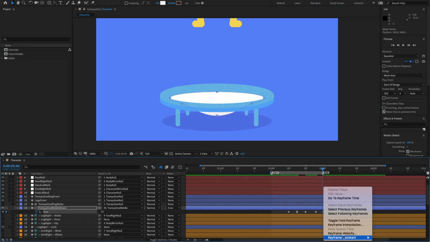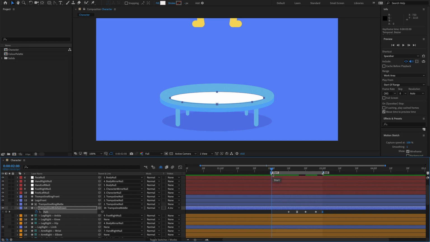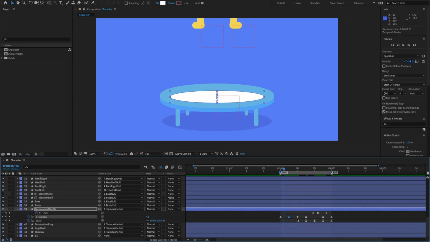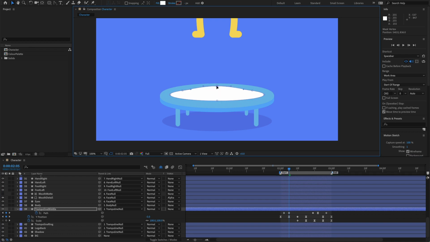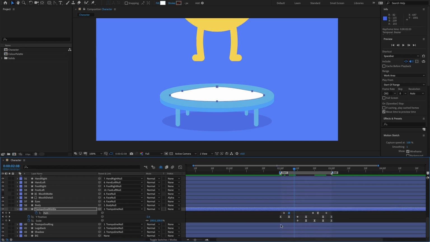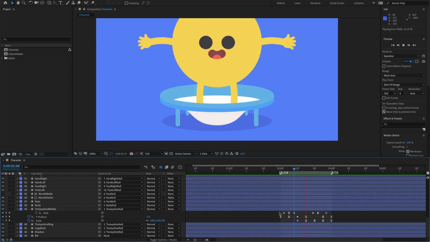Set that to easy ease. Then copy and paste that keyframe to the start. 5 frames after that, copy and paste the resting keyframe from the contact point. Back down to the trampoline middle layer. 3 frames before that, add a keyframe to the path. 3 frames later, have it stretching up very slightly. Add easy ease. Then, 3 frames after that, copy and paste the first keyframe. It's looking okay.